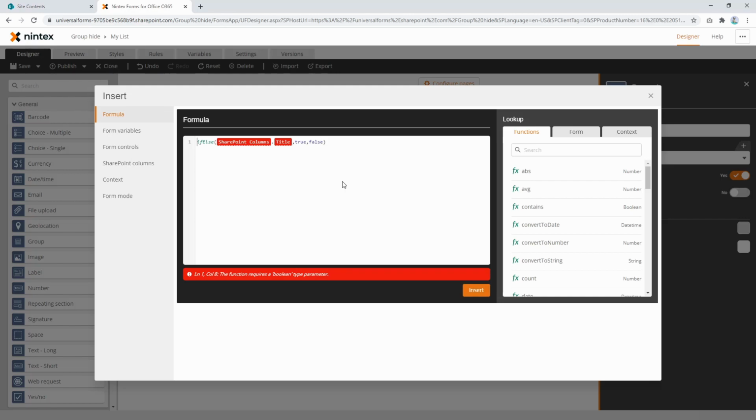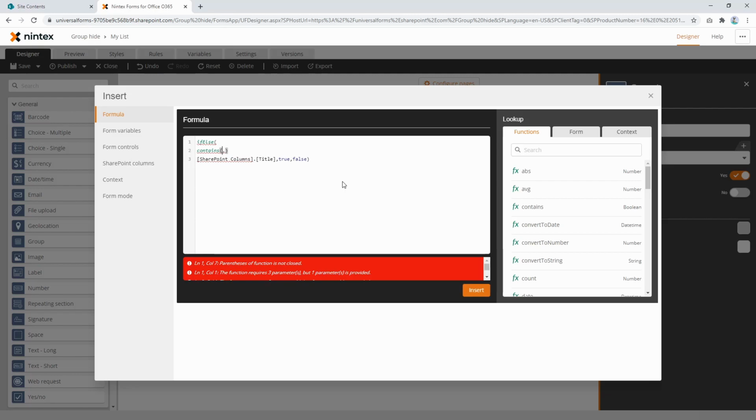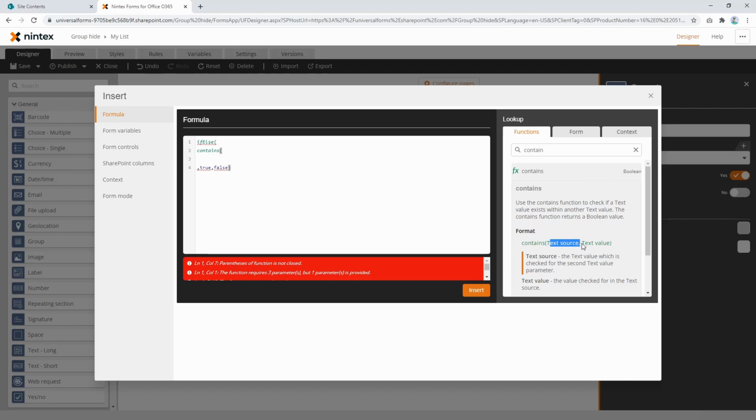And we might say, let's do something even trickier. Let's do contains. And what I need is title. Actually, I need the SharePoint columns. I want the control. So what I do is I might just, let's come down here a bit more. Let's say form controls. So I want, and let's check the contains function actually. So contains, I think it says the value and then the string you're comparing against. So text source and text value.